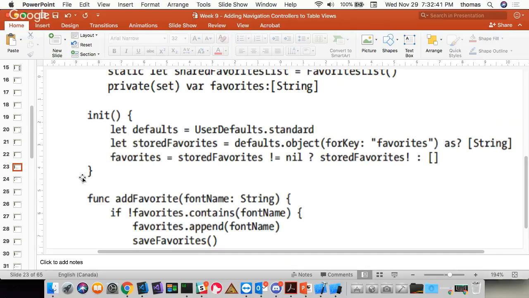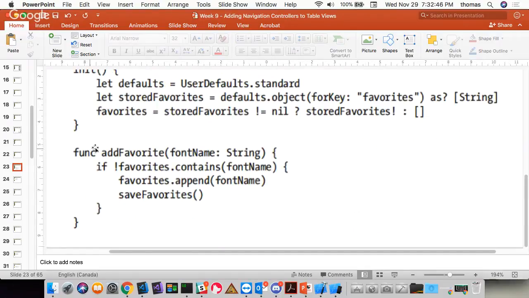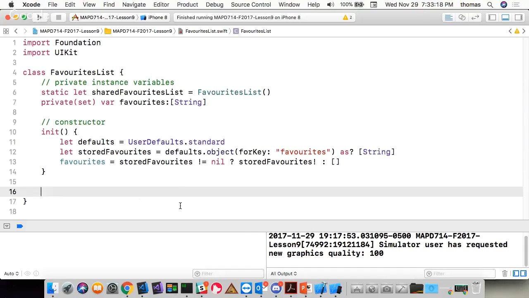Okay, so cool. We have another method called addFavorite, where I take the font name, whatever that is. It's going to be a type string. And if our favorites contains, this is interesting, I'm checking to see if the favorites already contain the font name. If it doesn't contain it, that's what the not equals means, then add it on, right? Otherwise, don't do anything. There's no need for an else, because if it doesn't pass this test, it doesn't do anything. So we're going to put that in.